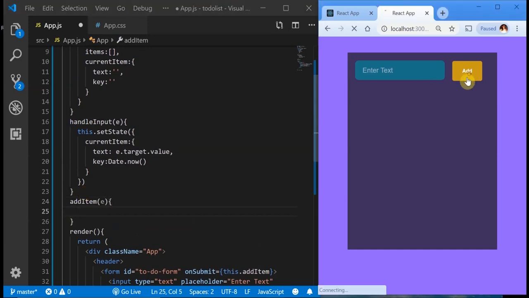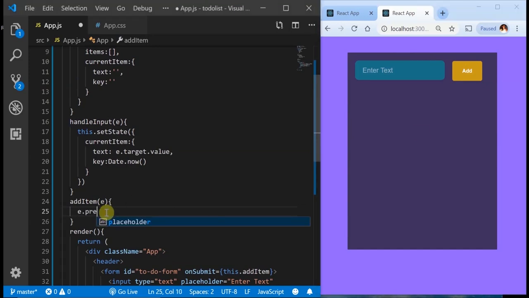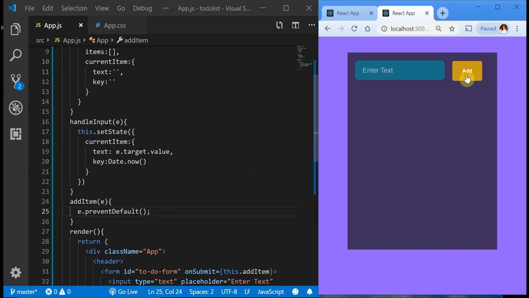Now I'm going to define the add item method. So notice when you click on the add item, the page gets refreshed. This is the default behavior of a button. To prevent this, we need to say e.preventDefault. This will prevent the element's default behavior and perform our operations instead. Now you can notice when I click on the add button, the page doesn't get refreshed.